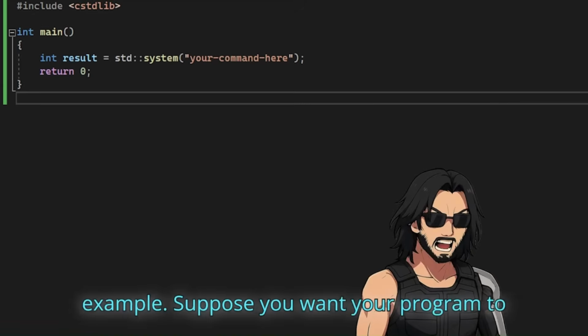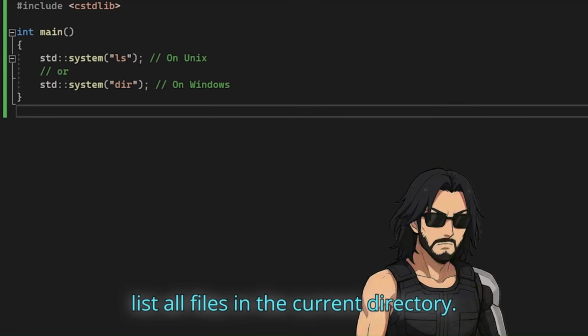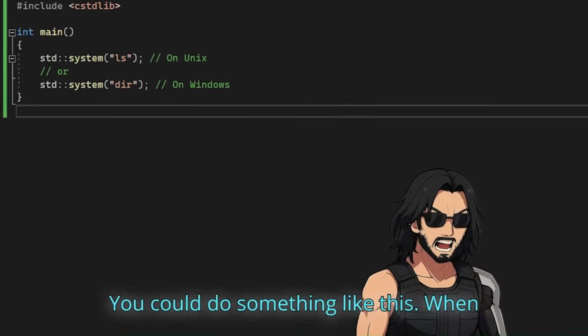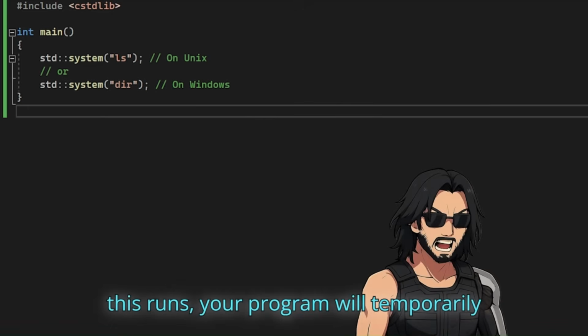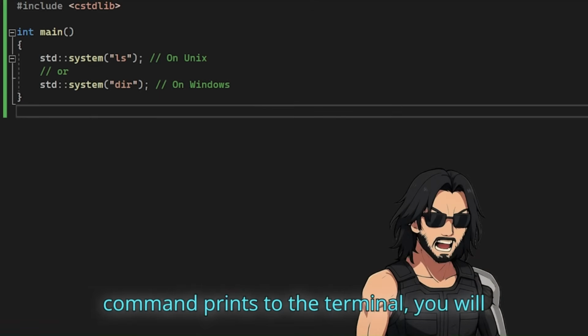Let's take a quick example. Suppose you want your program to list all files in the current directory. You could do something like this. When this runs, your program will temporarily pause and run the command. Whatever that command prints to the terminal, you will see in your program's output.